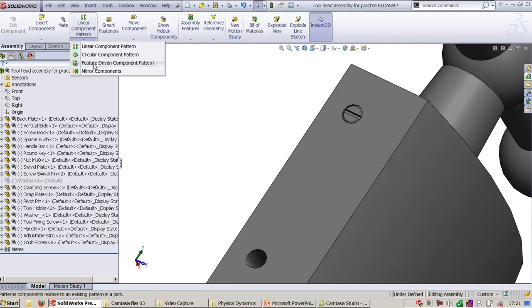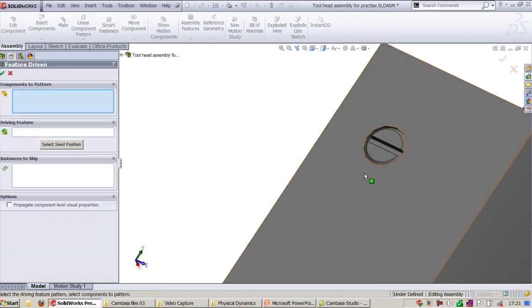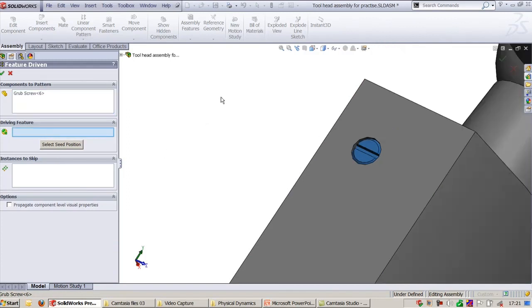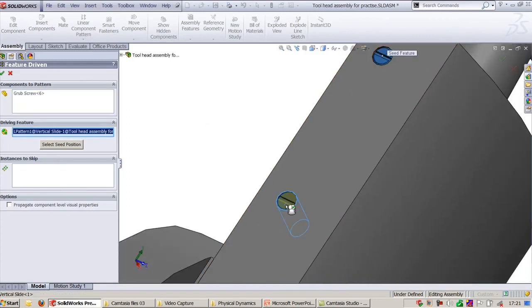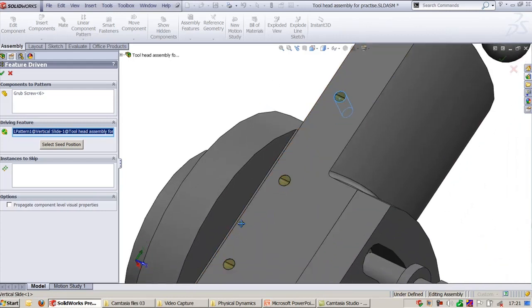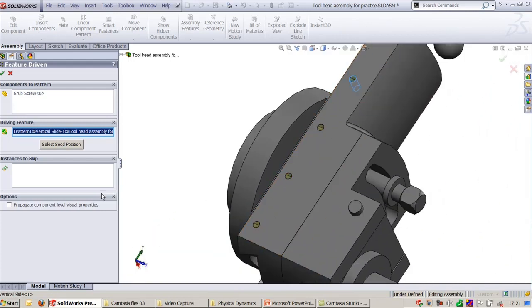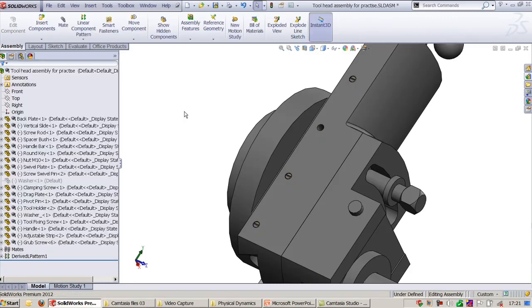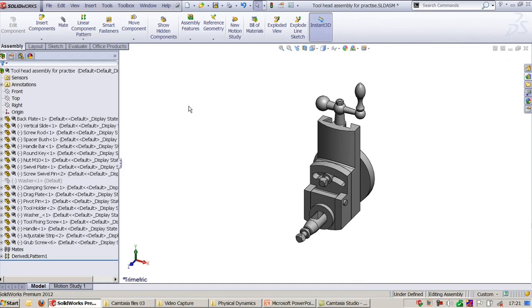I'll go and say feature driven component pattern, and here I will select component to pattern, and driving feature is this feature. When I select this, you can see this is the seed feature and you can see the component positioned. If you need, you can skip the instances if you don't require on this hole and click OK here. This is how you can create a pattern in SolidWorks assembly environment.